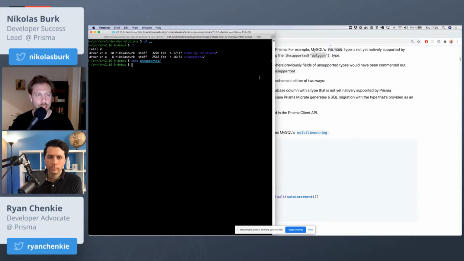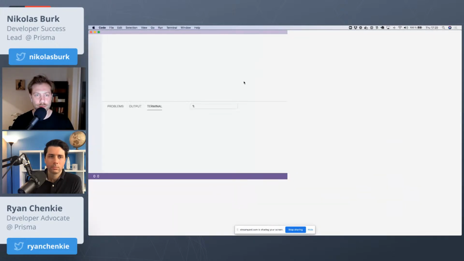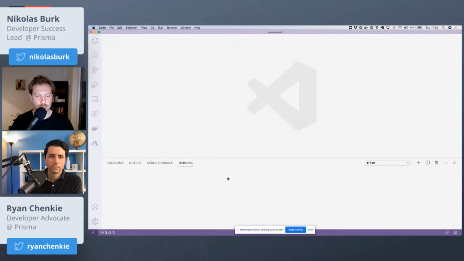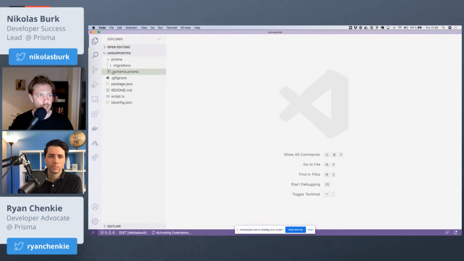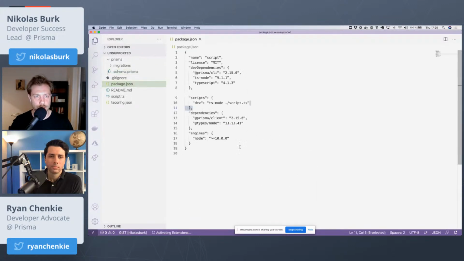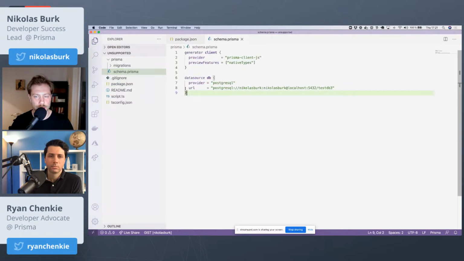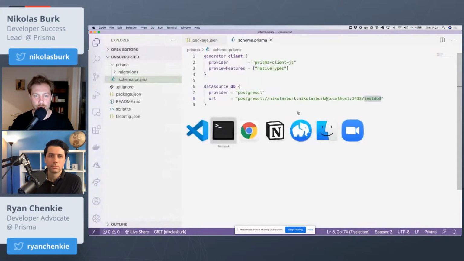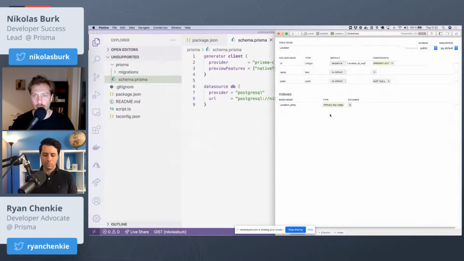Code unsupported. So let's see what this currently looks like. We are on 2.15. The schema is empty, and we're pointing to this Postgres database that's called testdb3. And that Postgres database pretty much looks like this at the moment.